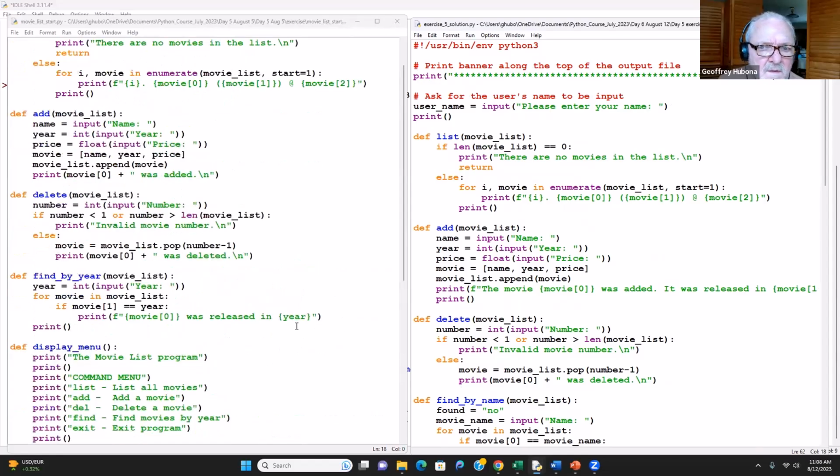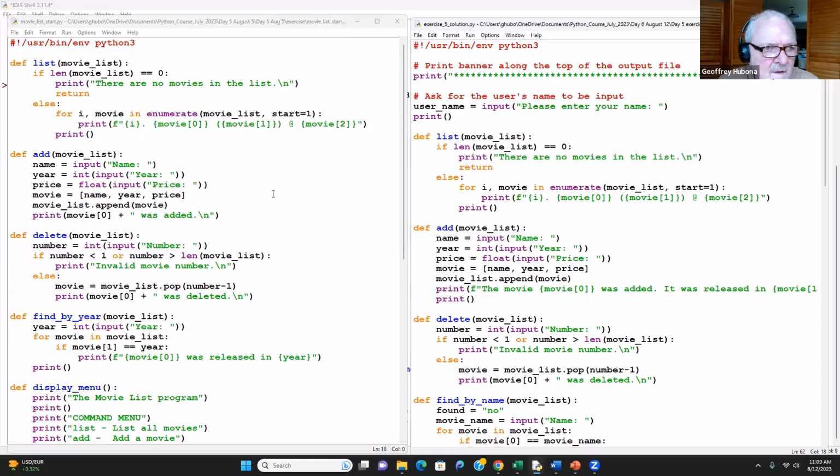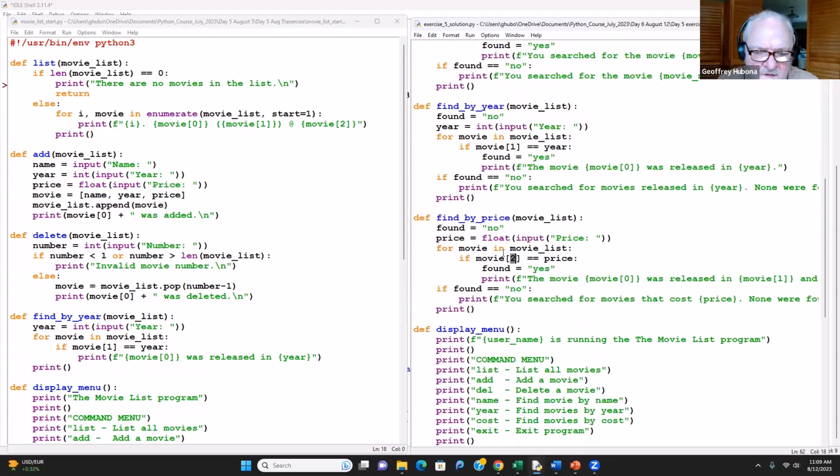Okay, so let's see. I gave you my solution, and of course, this is just one solution. There's a lot of ways you can do this. And if you want to look at it further, of course, you can simply compare the two function by function, and you can see the differences in the two programs. Okay, so that's pretty much it for the exercise as far as I'm concerned.